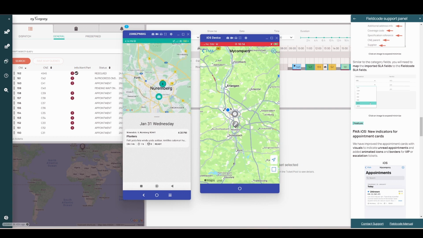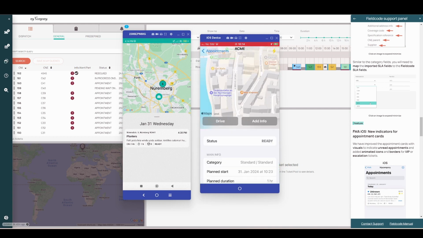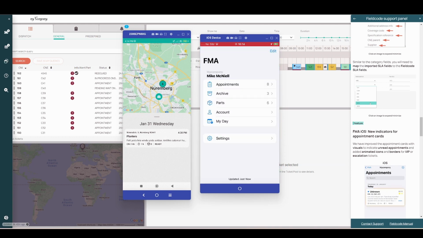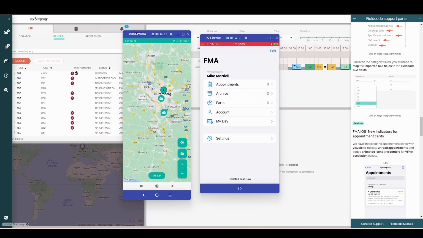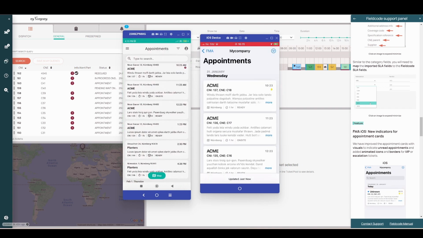You can click on that too to go directly to the ticket itself. Same works in iOS. Simply click on it. You can access each ticket directly from that. And that is a very welcome addition to both Android and iOS.